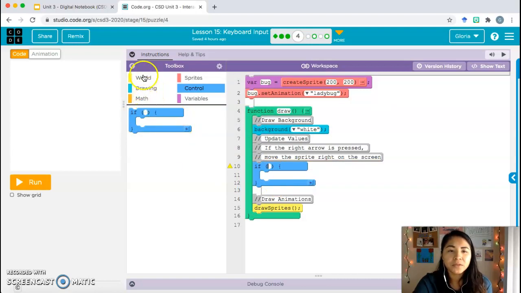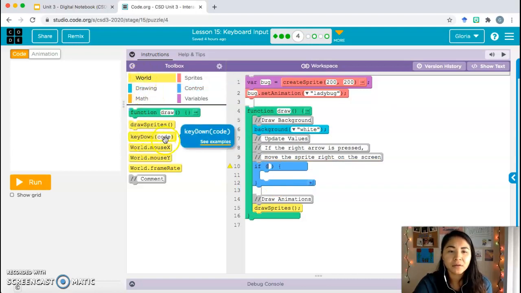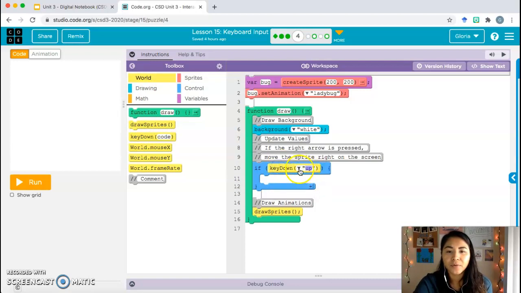And we go to world, key down, code. And we're looking specifically for the right arrow. So drop down menu and click right. So if the right arrow is down, key down, right, then move the bug to the right.